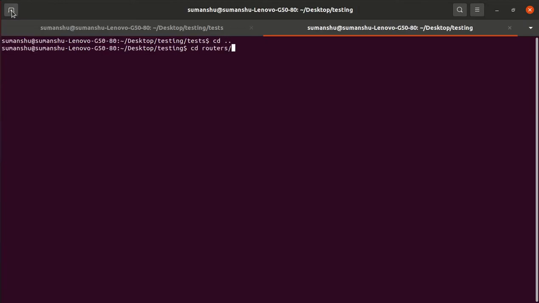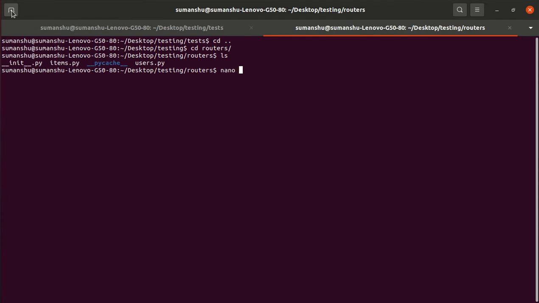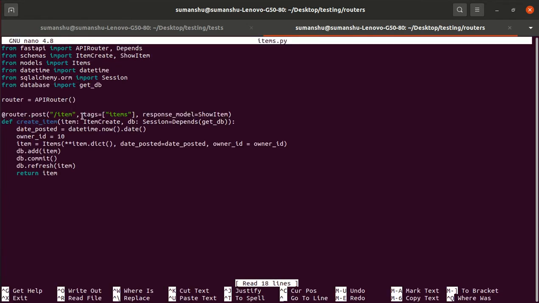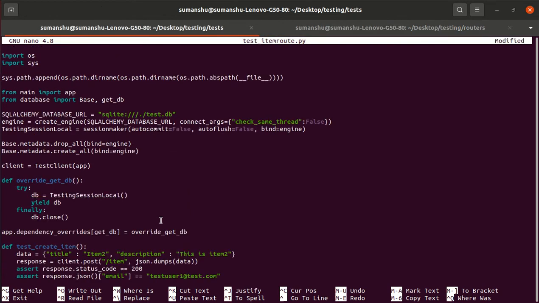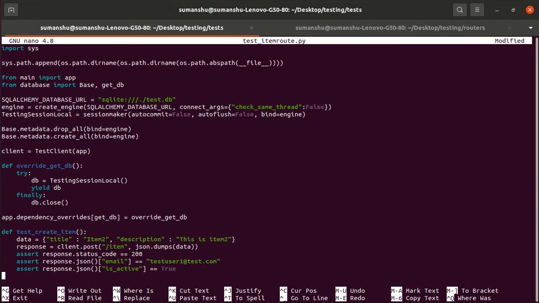cd routes, ls, nano items.py. Okay, our path is /item, so we have to test /item and pass the data. This is a dictionary, but the test requires JSON data, so we are converting the dictionary into JSON. And what is being expected? The expected result is that the status code should be 200, right?